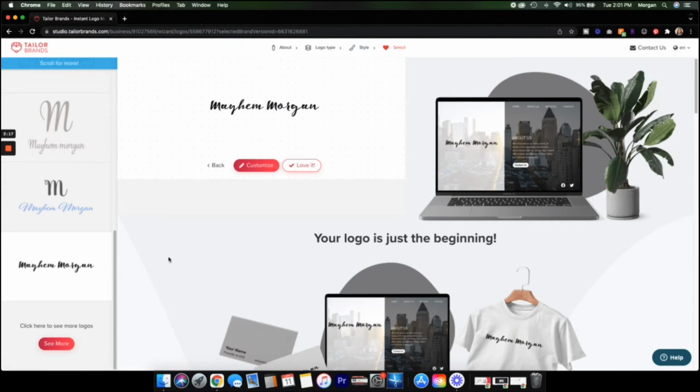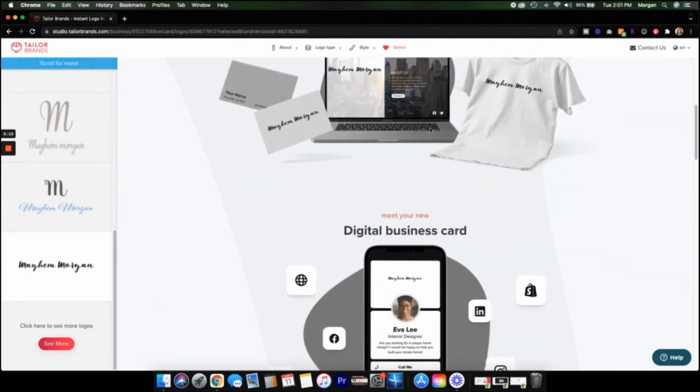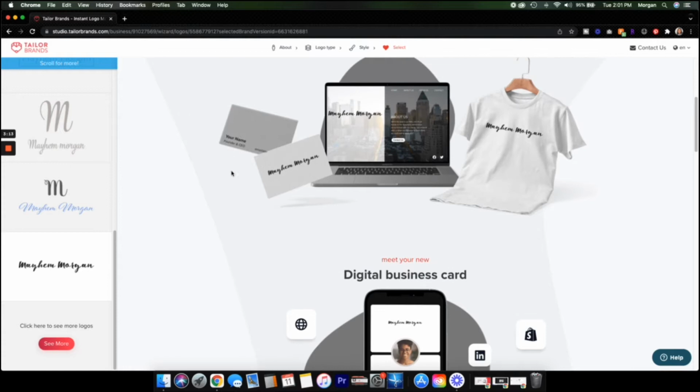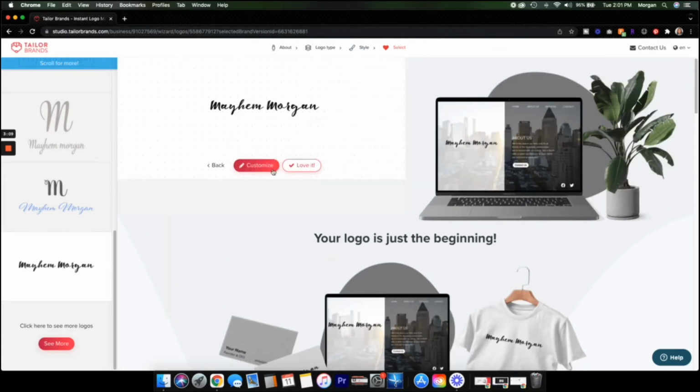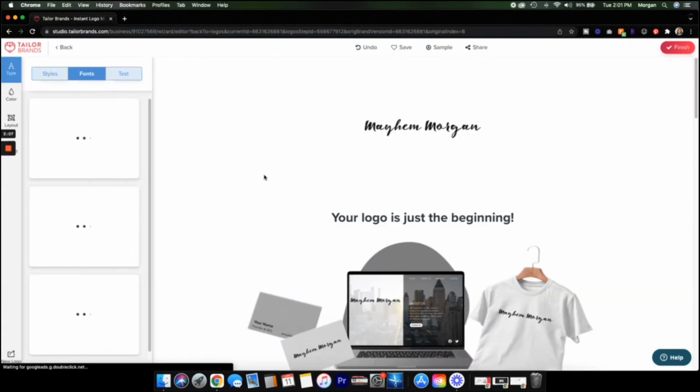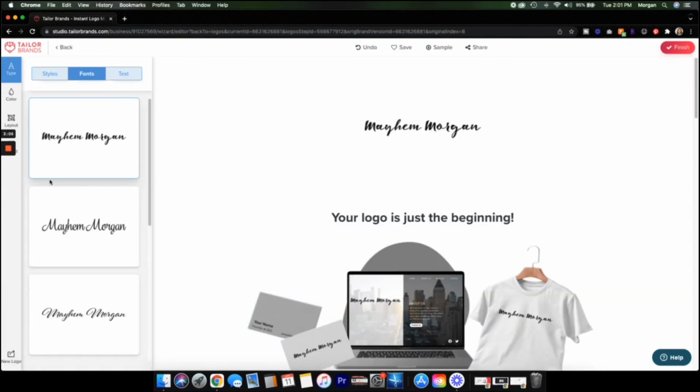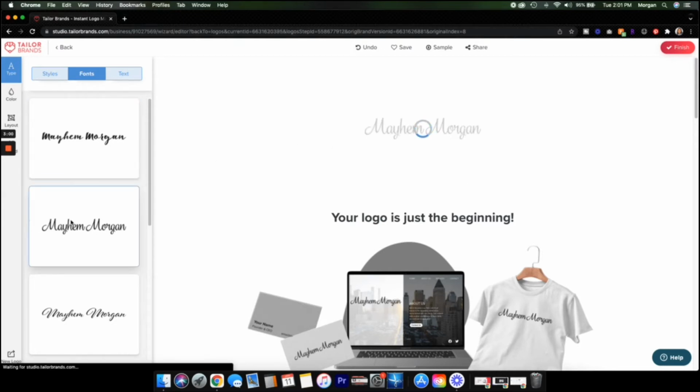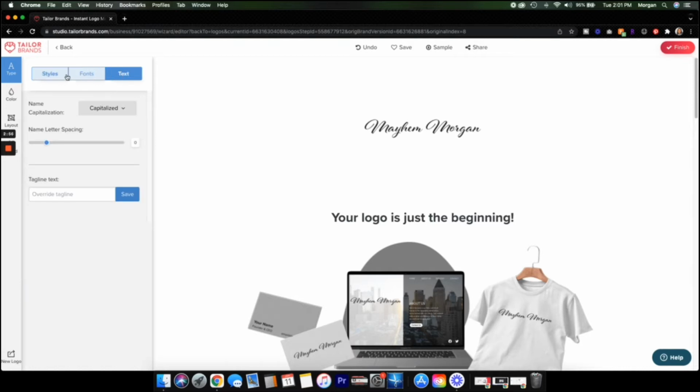And I love it. And so it shows you different examples of what it will look like on different things like your business card, your website, or merchandise. So I'm going to go up and then I'm going to click on customize. From here, it's going to take me to the section where I can actually change how this looks, whether I want thin writing, whether I want it more slanted, whether I want to change my text or styles or whatever.